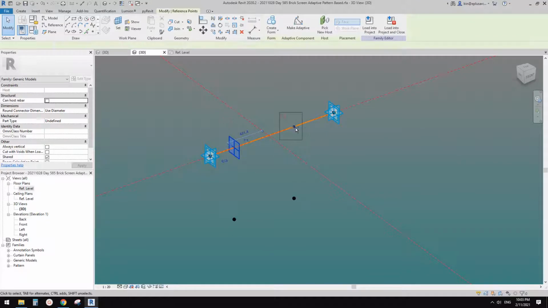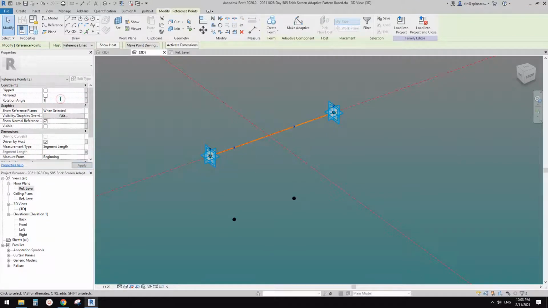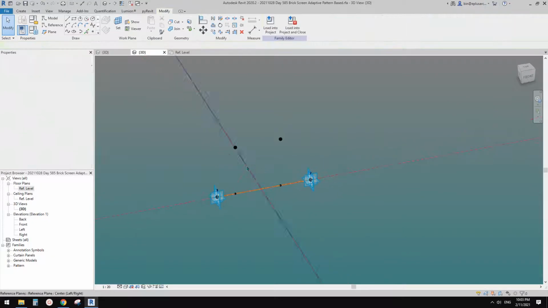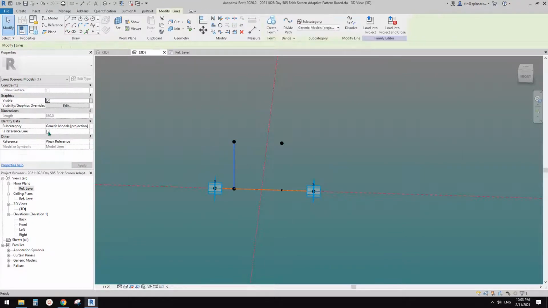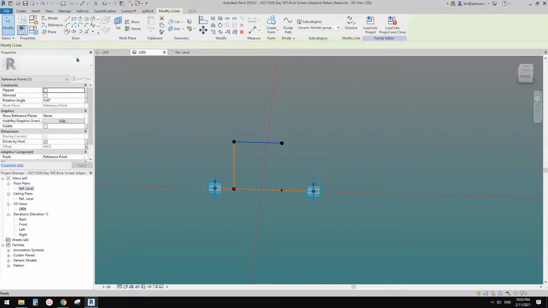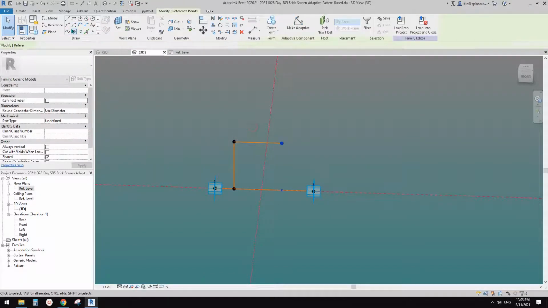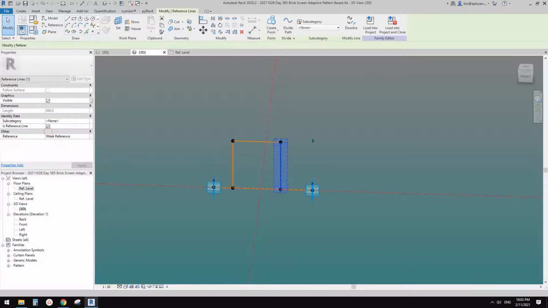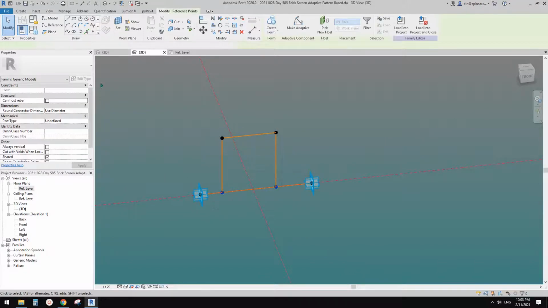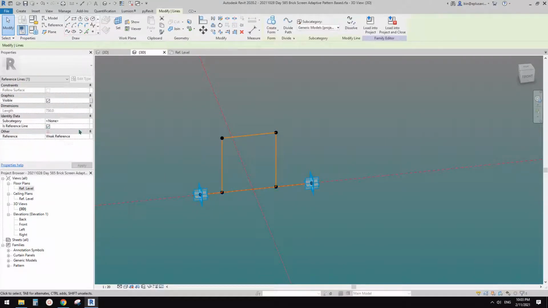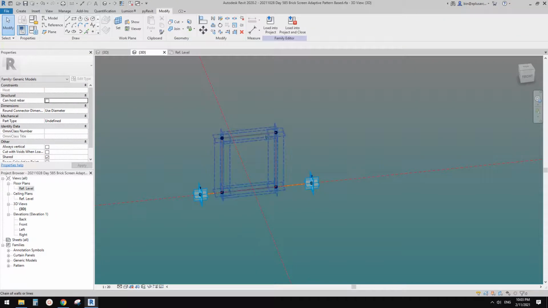So we just need to select these 2 points and rotate them by 180 degrees. So all good. Now we can just connect these points. So spline, reference line, spline, and a reference line. We also need to connect these 2 points. So we have 4 reference lines.